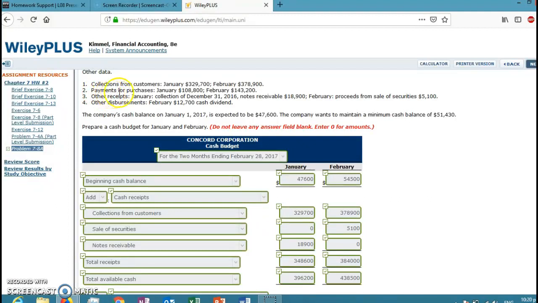Sale of securities. We're going to see here that payments, we are not doing this yet, so we are going to the third one, other receipts. January collection of December 31st, 2016, notes receivable. Well, we're going to receive some money from notes receivable, so it is 18,900. So we're going to put it over here. Remember, we are adding, so this is something we are receiving. So notes receivable is something we are adding up. And then February proceeds from sale of securities, 5,100. Okay, so we put it over here.